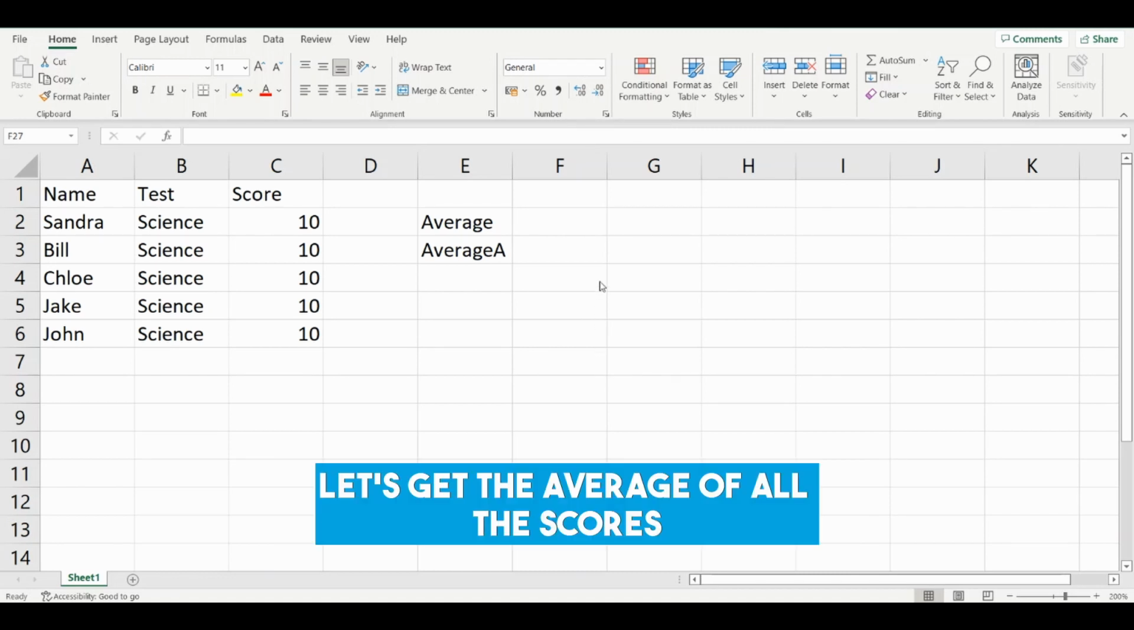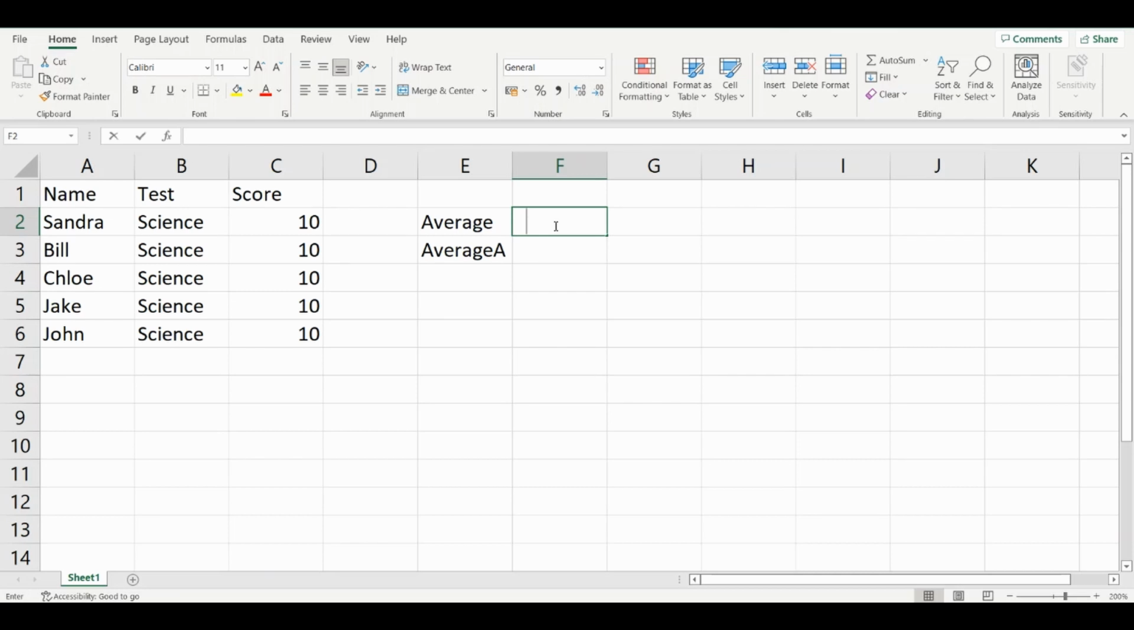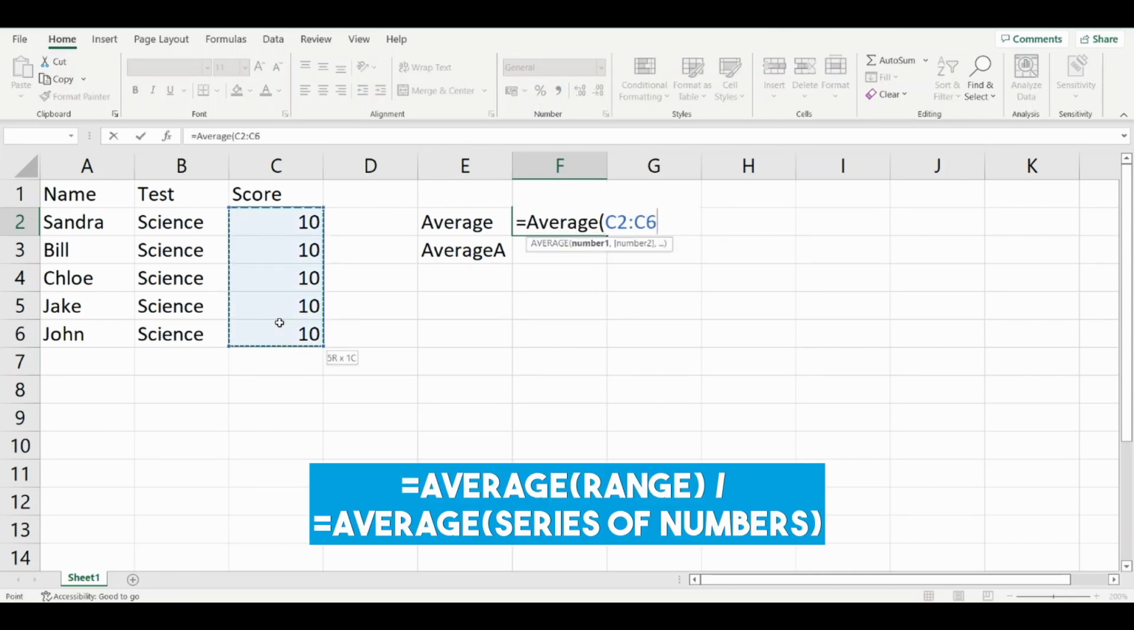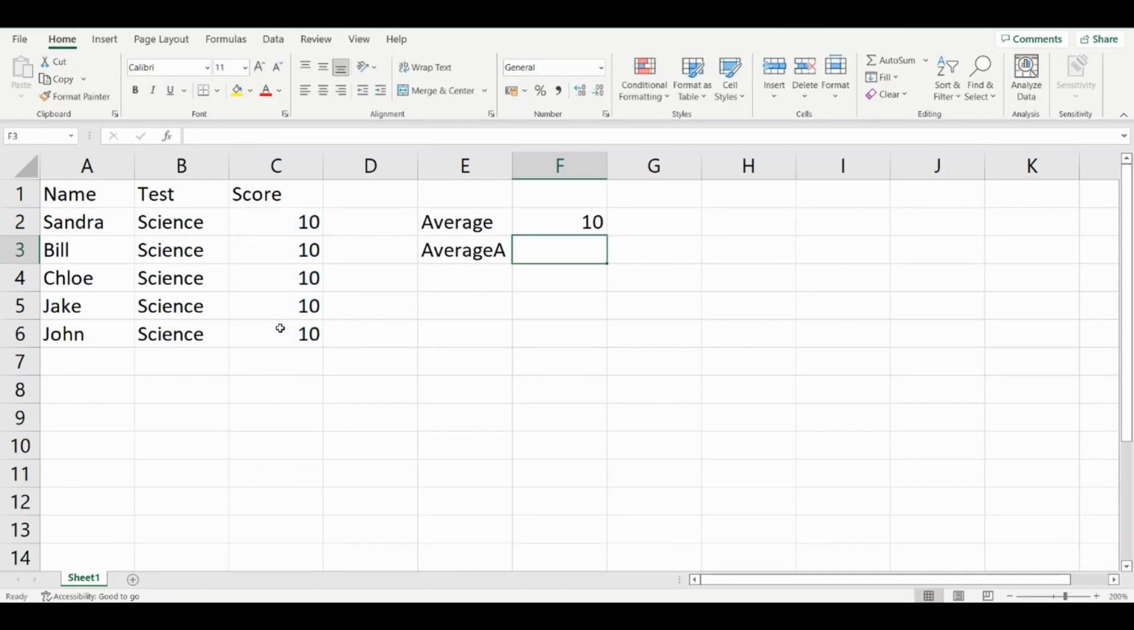Let's say I want to get the average of all the scores. We'd do equals AVERAGE, and then we select the range that we'd like to get the average of. And there we go, we've got the average of all those numbers.